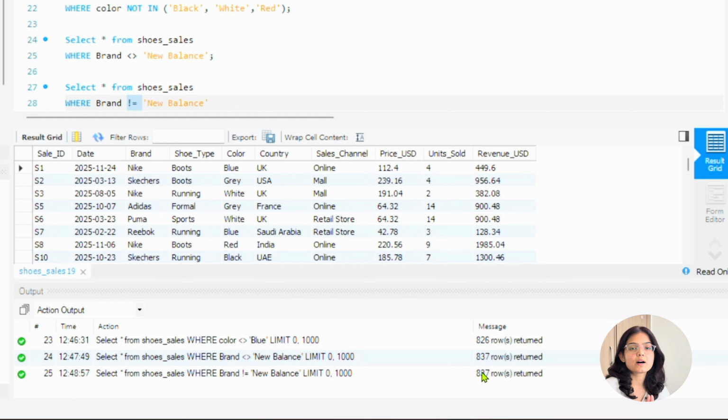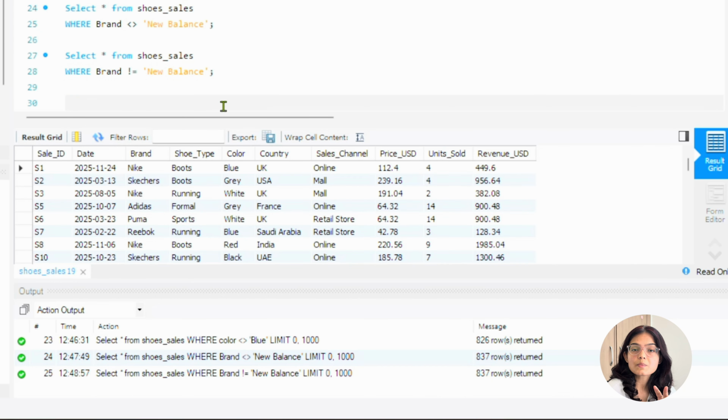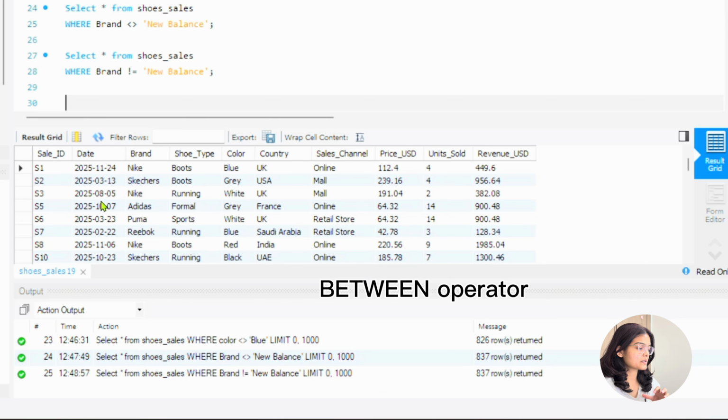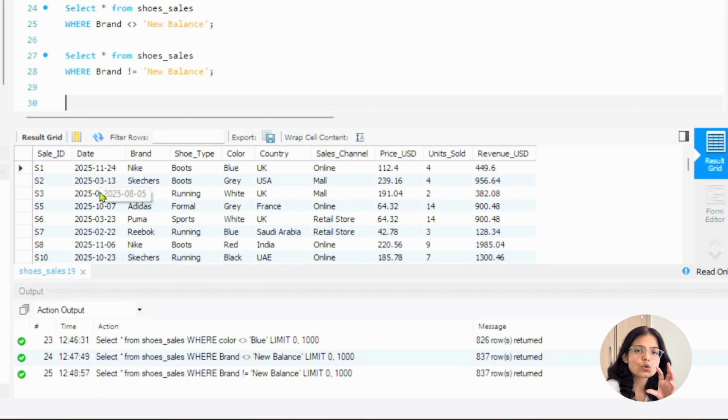So this was about comparison operators. Now let's move towards other operators. Now comes a very important operator, which is the between operator, okay? If you remember, you have a column called date. What if you want to see the sales of March, April, and May? Because according to your company, it's a peak season and you want to see how much have we made in that peak season. How are you going to write that?